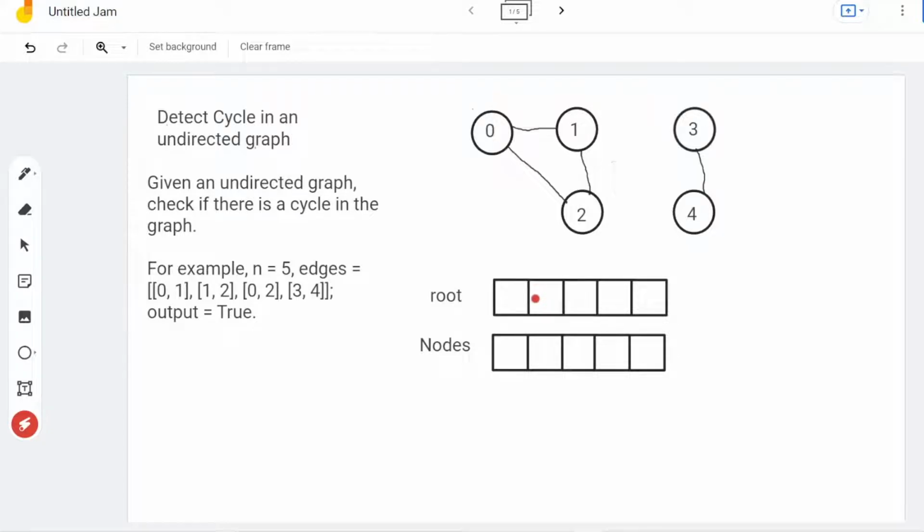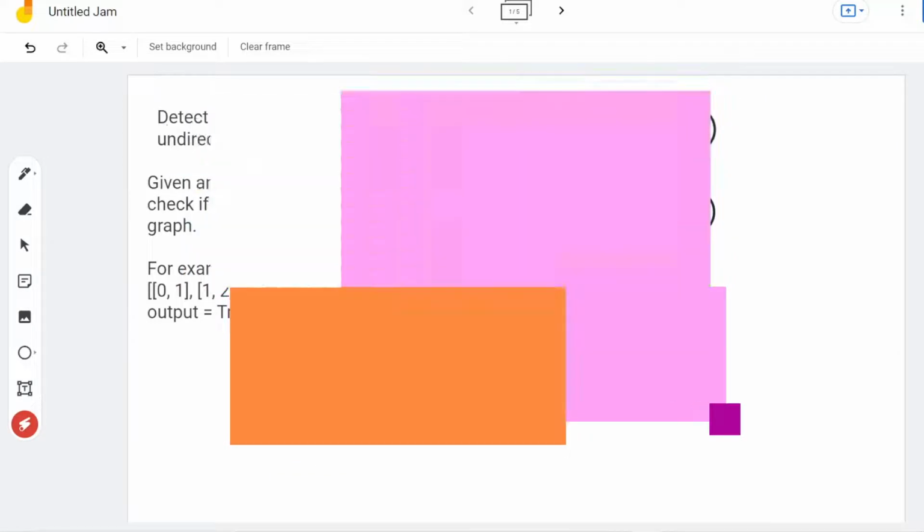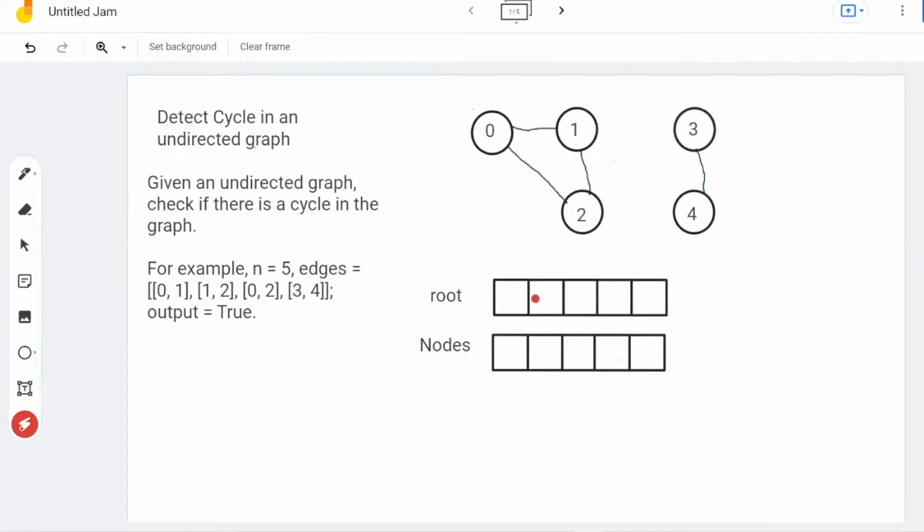Hello everyone, today I will talk about using the Union-Find method to detect a cycle in a graph. You are given a number of n nodes and an array of edges. You have to return true if there's a cycle in the graph.